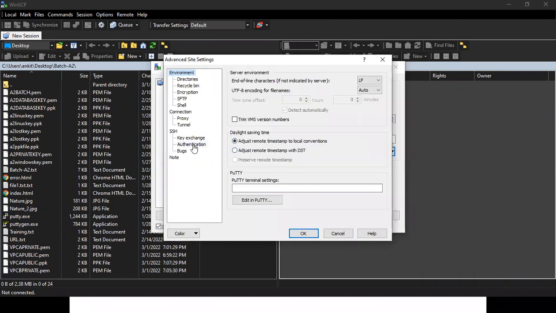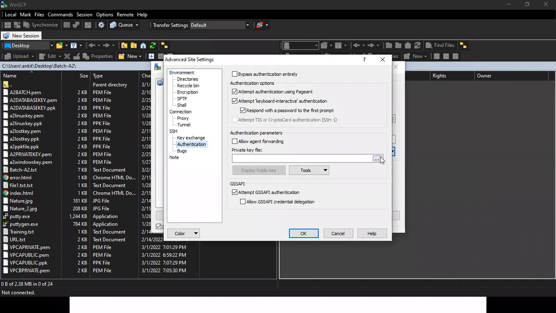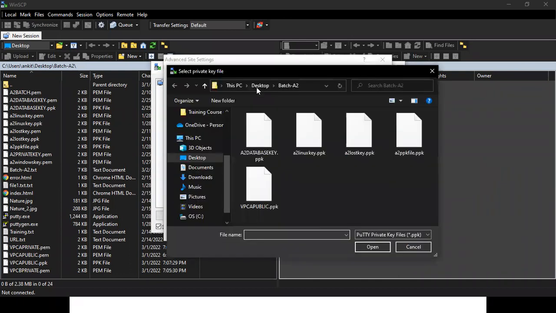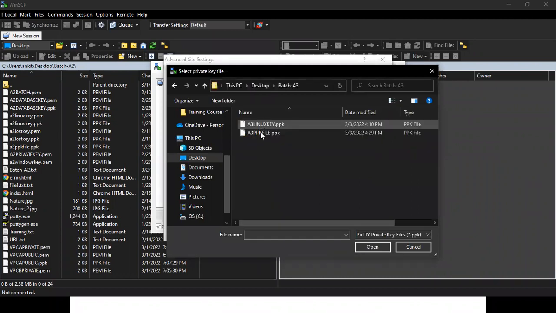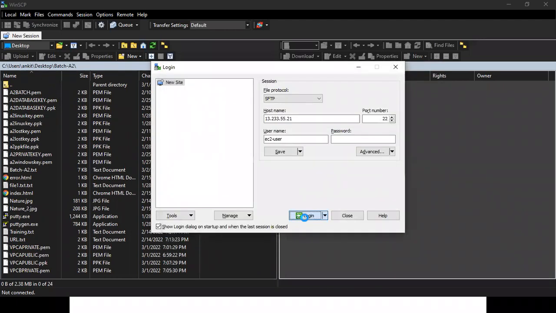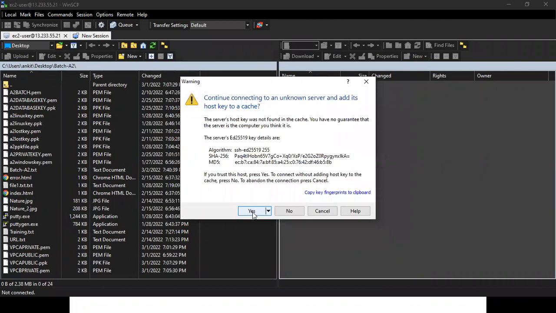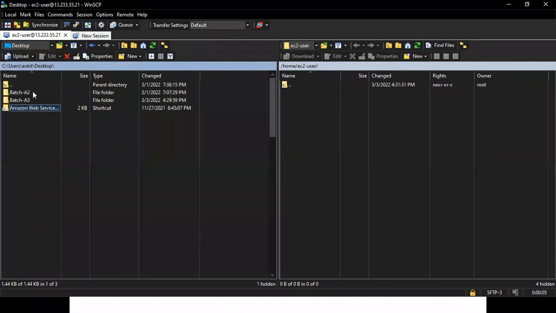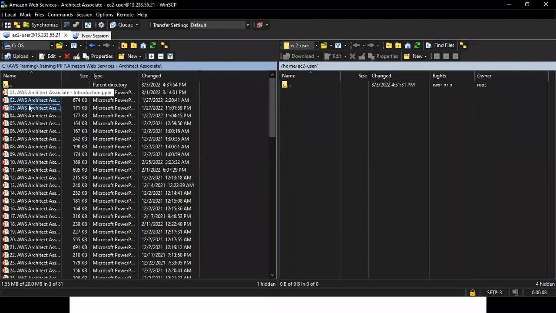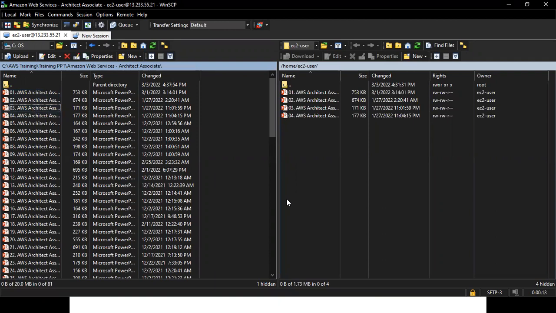Go to Authentication. Here I need to attach our PPK file. Go to the P3 folder. Which one have we used? This is the PPK file we have used. Open, login. Yes. We are able to connect. Now let me transfer some files. Let me transfer the PPTs. Done. I have transferred them.